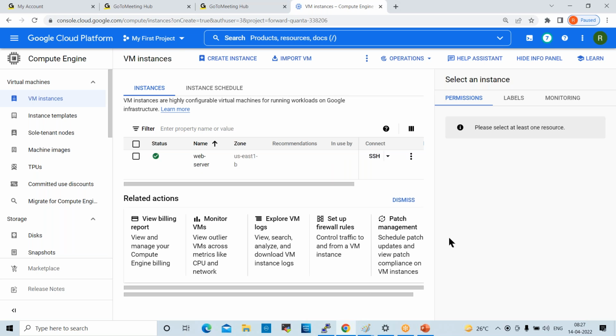That Firebase is not enabled. Yeah, we'll see that. Wait for some time.